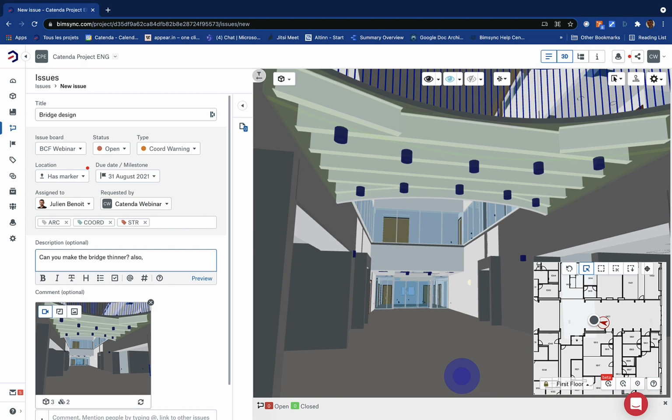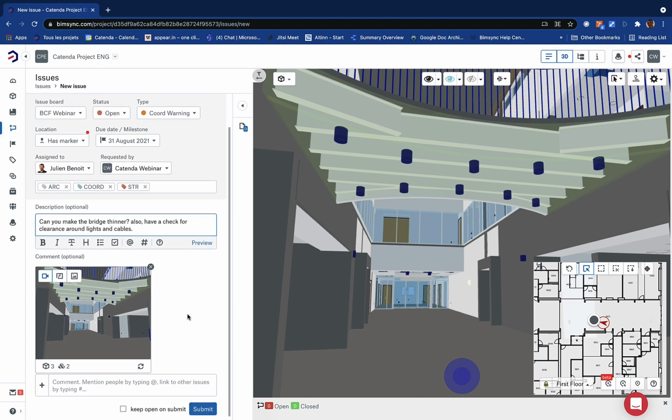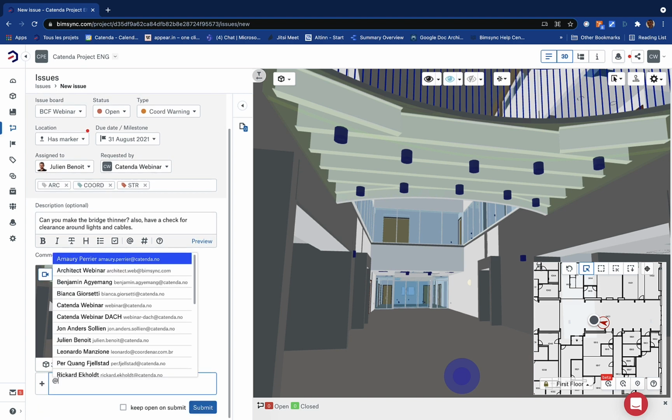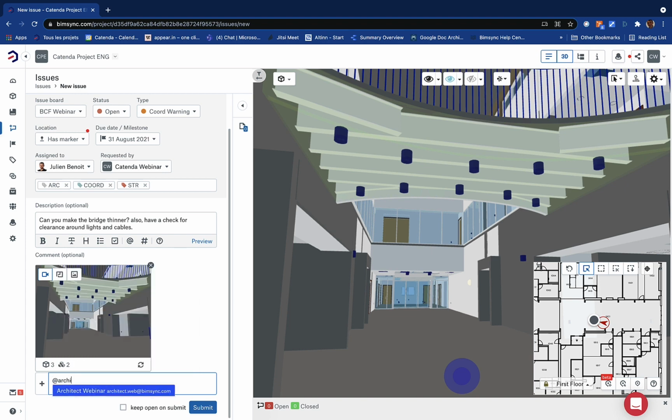Also, have a check for clearance around lights and cables. I'd like to see if it's correct. So maybe I will also poke the other people that are involved. So it will be the architect that I called Architect Web, and also the structural guy, structural webinar.